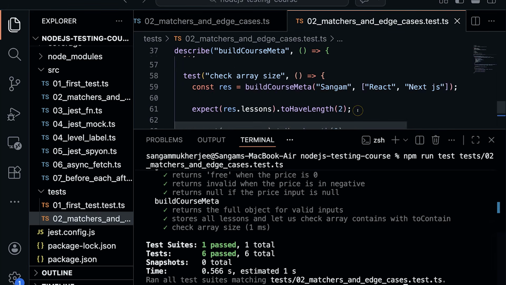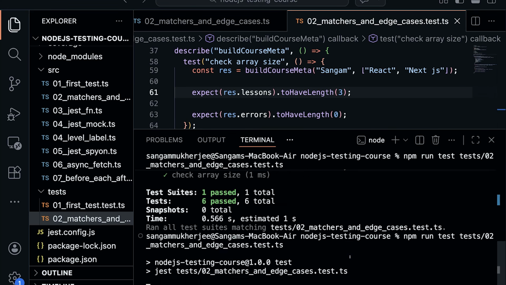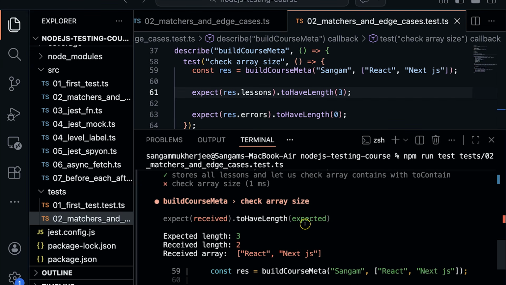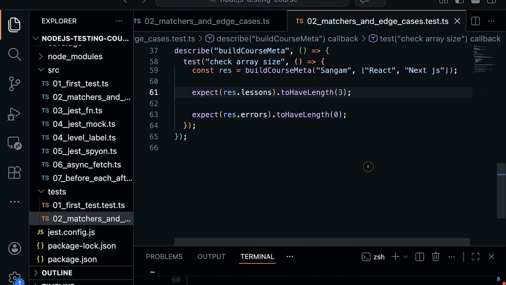If you save this, let's run it again, and you can see that all are getting passed. Now you can't make this 20 or even 3 either. This is going to fail. Alright, so now this is another important thing. This is the toHaveLength matcher.